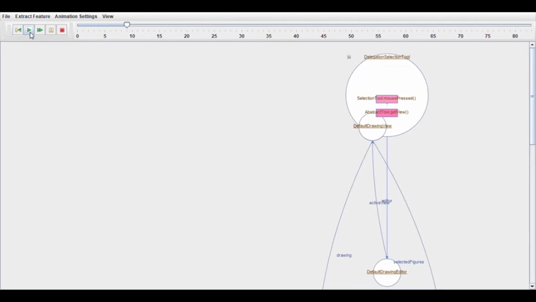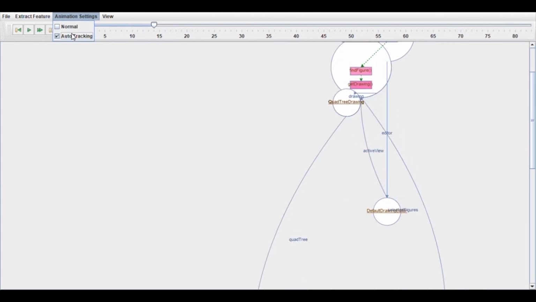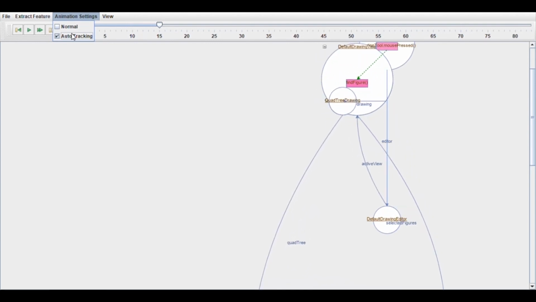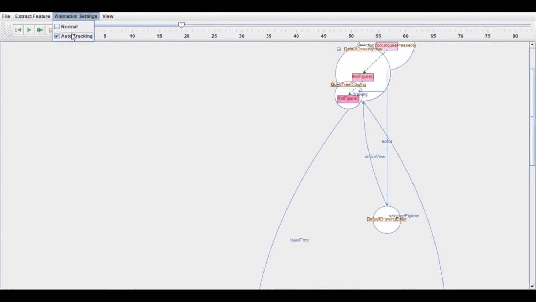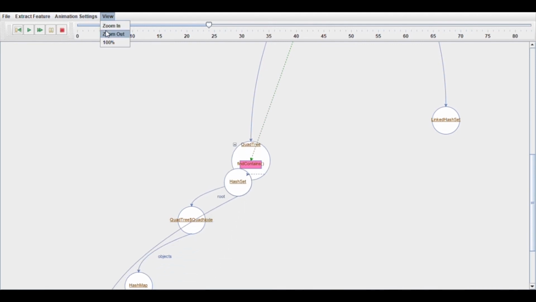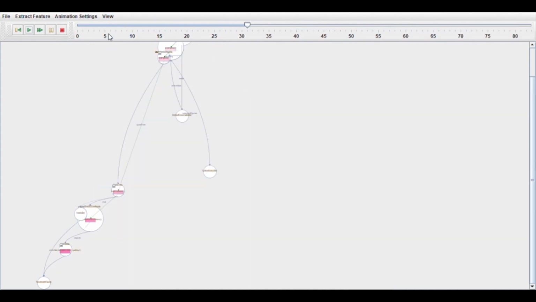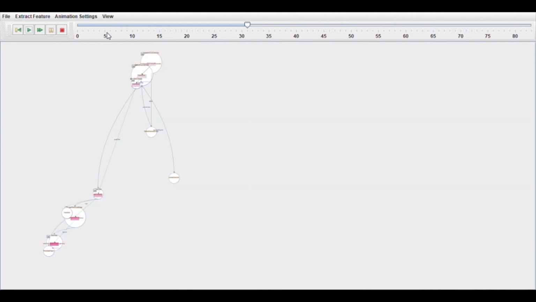Resume the animation. In Out-Tracking mode, you can automatically track the deepest method execution. You can fast forward the animation up to 10 times speed.